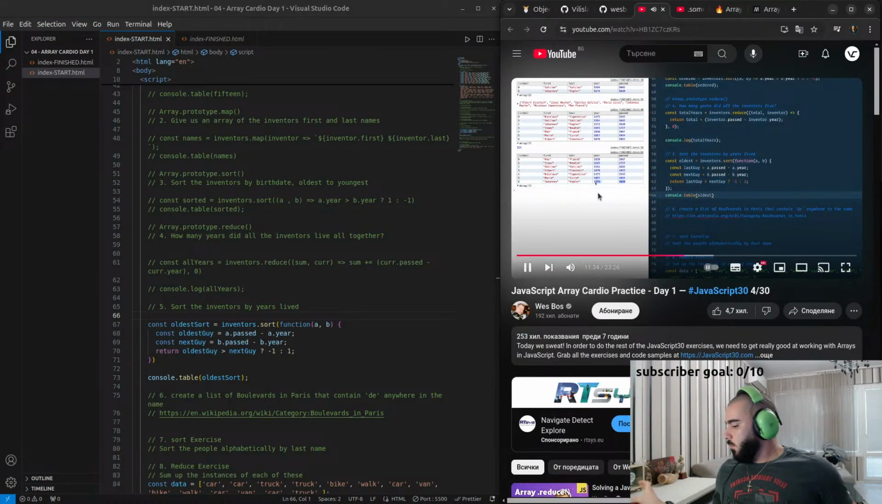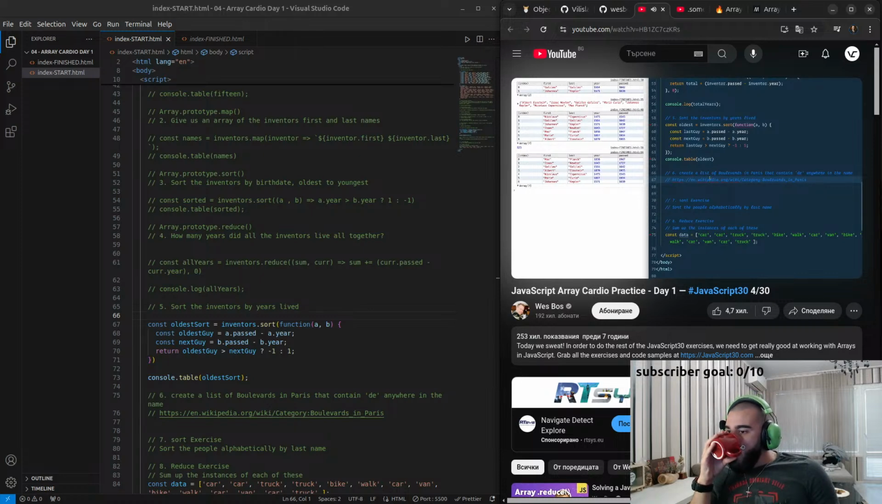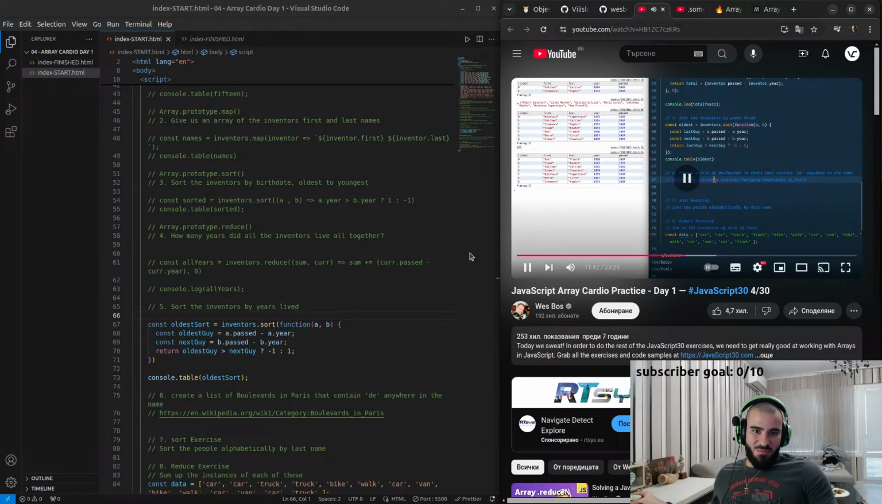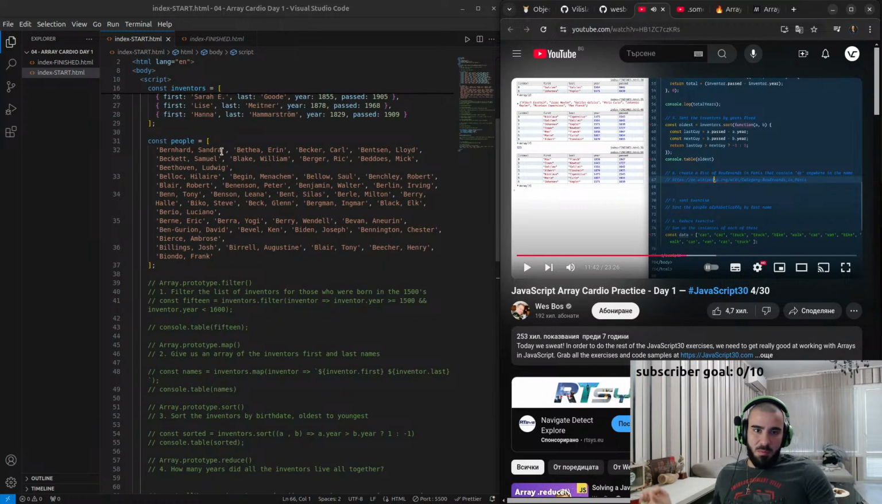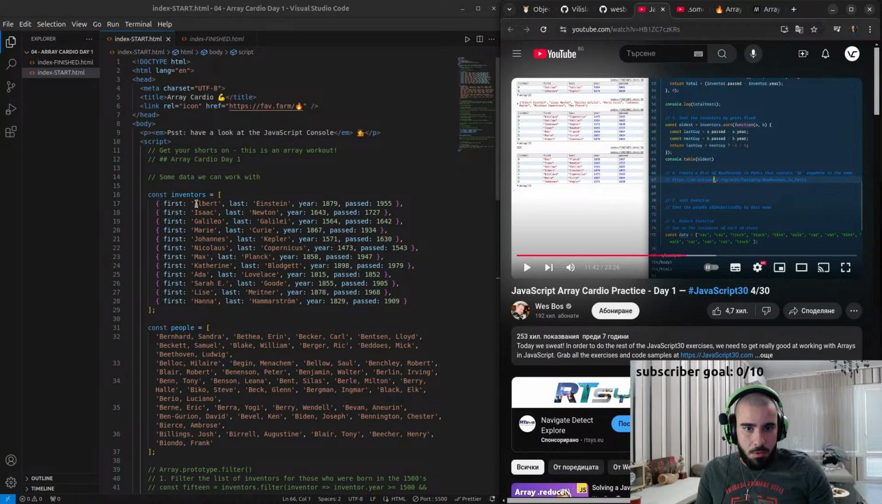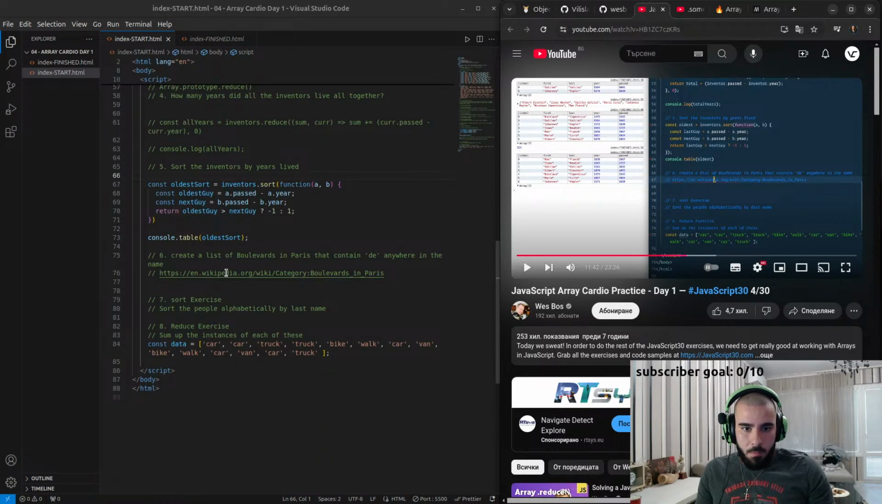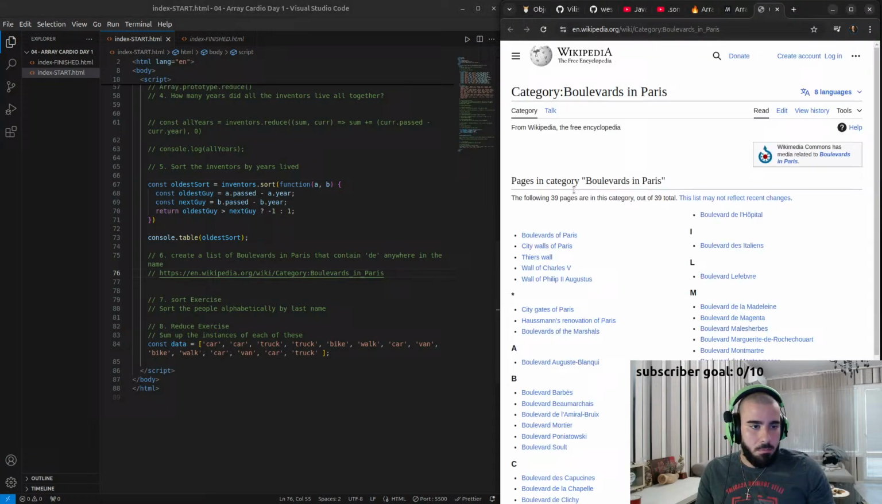I didn't live as many. Looking good. Next, create a list of boulevards in Paris that contain 'de' anywhere in the name. Where are the boulevards? We have const people and const inventors. Ah, there is a link.